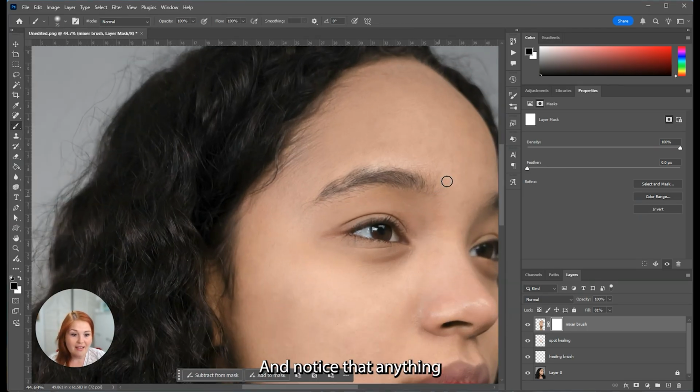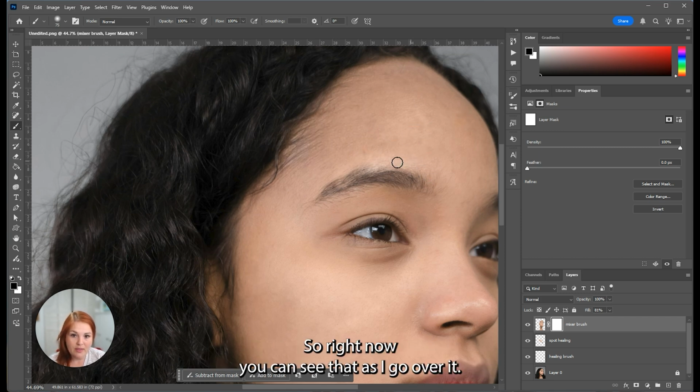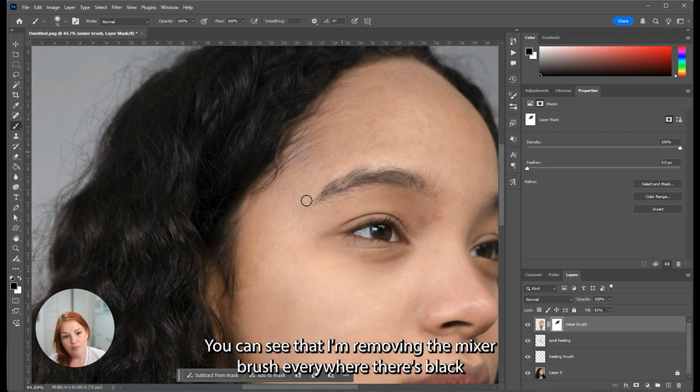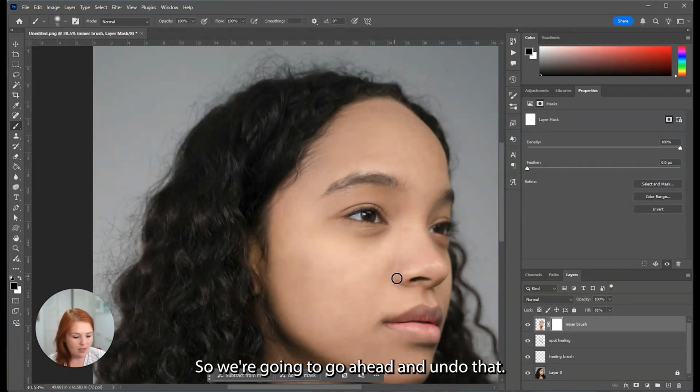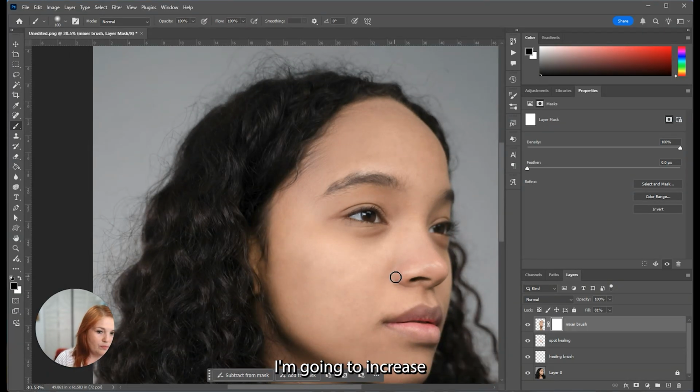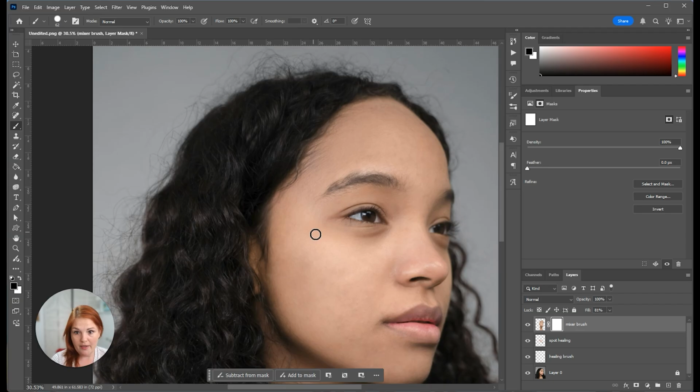And notice that anything I go over here with the black is going to show up the original image. So right now, you can see that as I go over it, I'm removing the mixer brush. Everywhere there's black, I have removed the mixer brush. So we're gonna go ahead and undo that. I'm gonna increase the brush so you can see this. And just so you can really see it, I'm gonna make the hardness 100%.